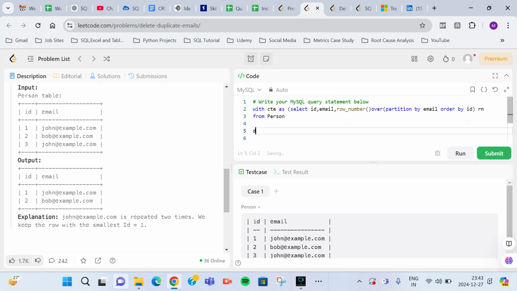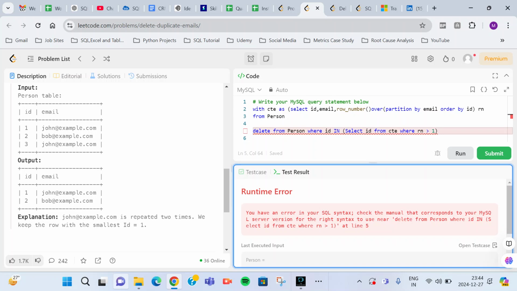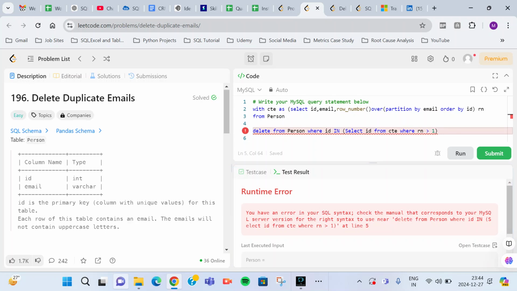Now I will write the delete statement: delete from person where ID in select ID from CTE where RN is greater than 1. Now let me run this query. I am getting a runtime error.